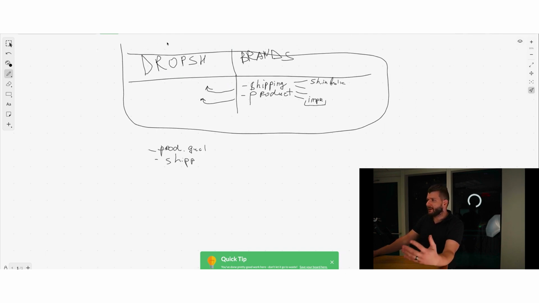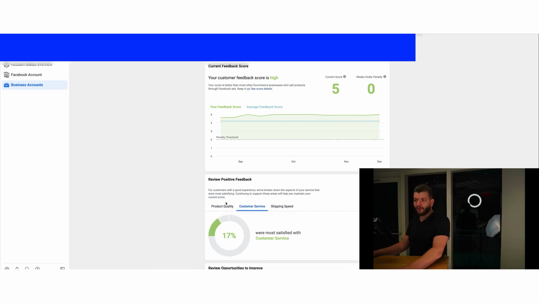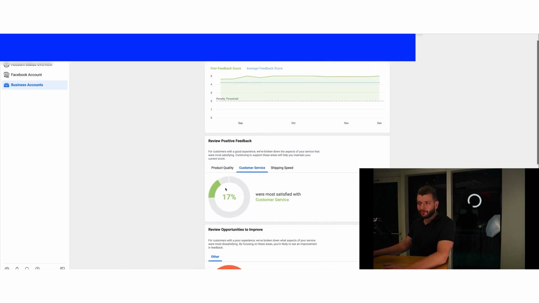For example, some of our pages, guys, don't have these issues. Let me show you guys. Here you can see, right? The feedback score is perfect. There are no issues at all. Customers are generally happy, right? It has to be very bad customer service to impact this.